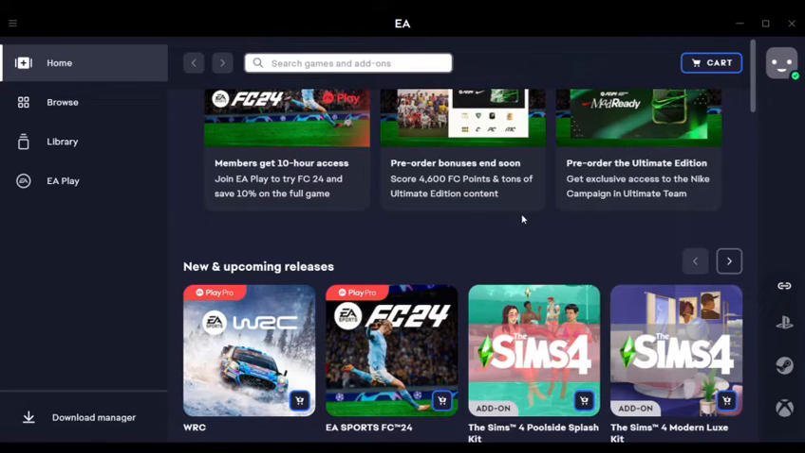If you have already logged into your EA account and opened that and you want to go offline in your EA account, then you can do that.